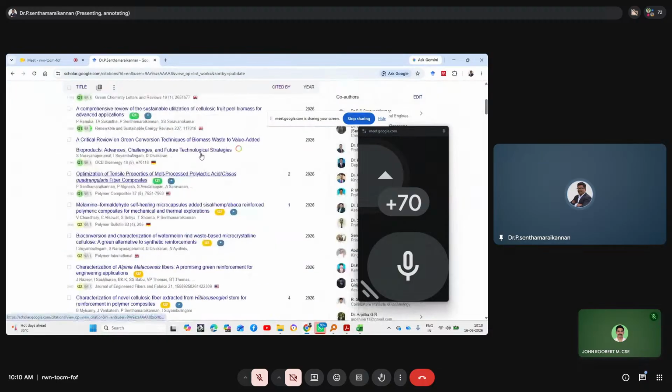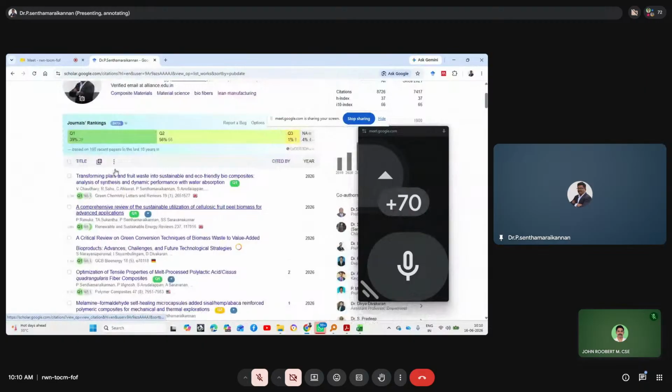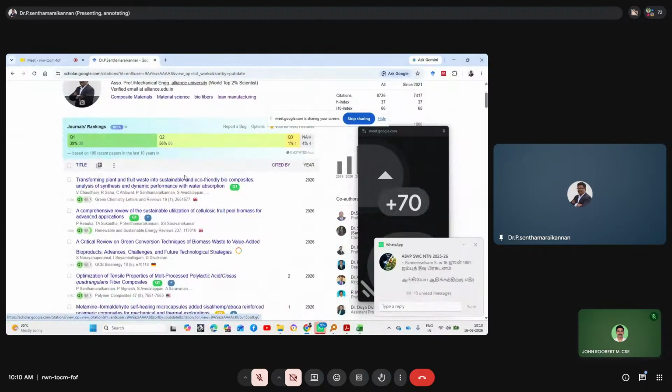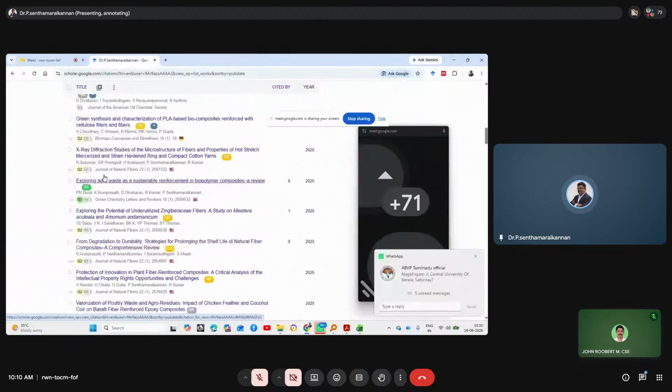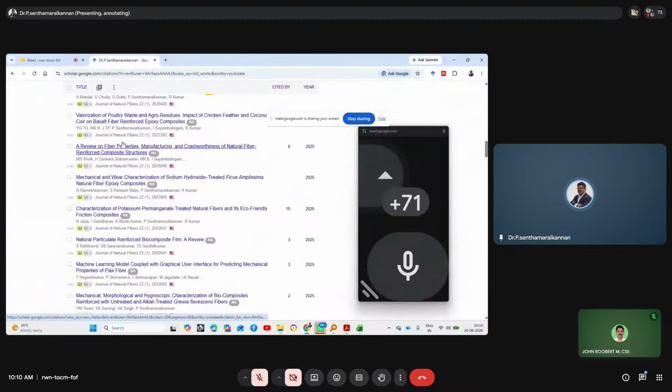See here. Now we want to check which journals I am publishing the articles in. Clean Chemistry Letters and Reviews, Renewable and Sustainable Energy Reviews, Polymer Composites, Polymer International, Journal of Engineered Fibers and Fabrics, Cryogenics, International Journal of Biological Macromolecules, Polymer Composites, Journal of Thermoplastic Composite Materials, Biomass Conversion, Journal of Natural Fibers.